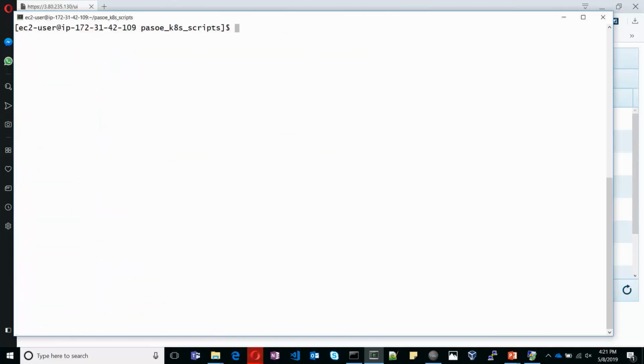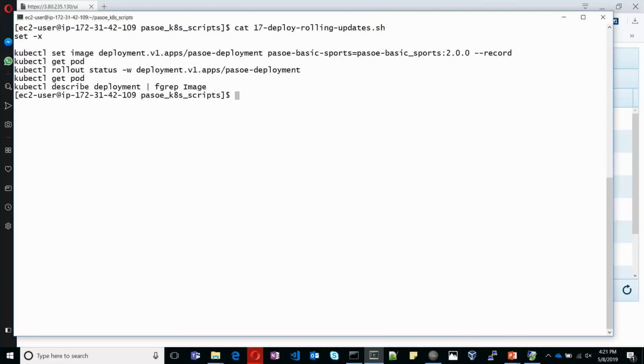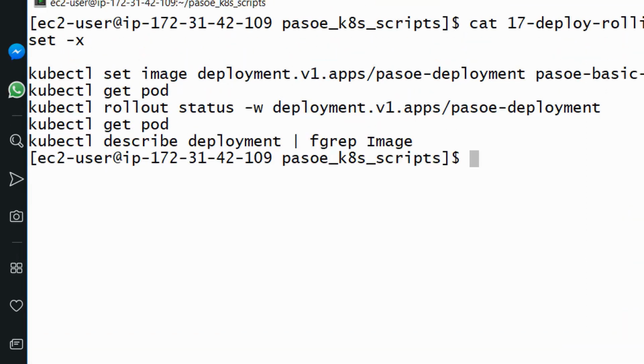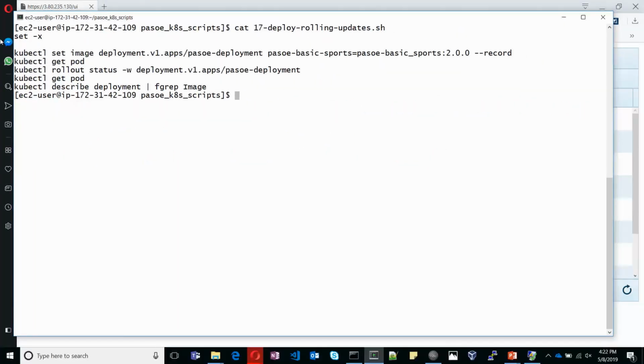And here, now we have the next step, which we want to deploy using rolling updates. So with the rolling update approach, what we're doing is a set image, okay? So this is what we want to do, set image deployment. Let's actually run the command.